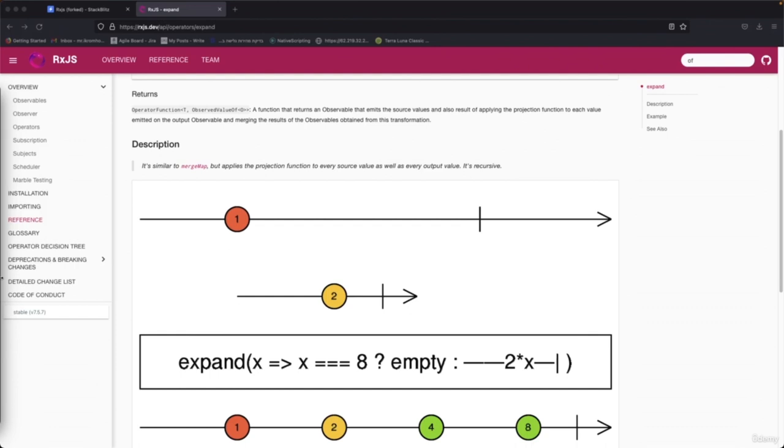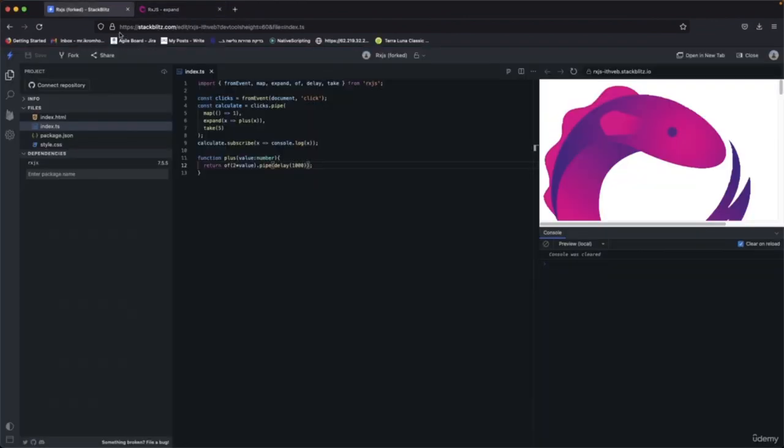Expand will re-emit on the output observable every source value. Then each output value is given to the project function, which returns an inner observable to be merged on the output observable. Those output values resulting from projection are then given to the project function to produce new output. This is how expand behaves recursively. So let's look at the example.